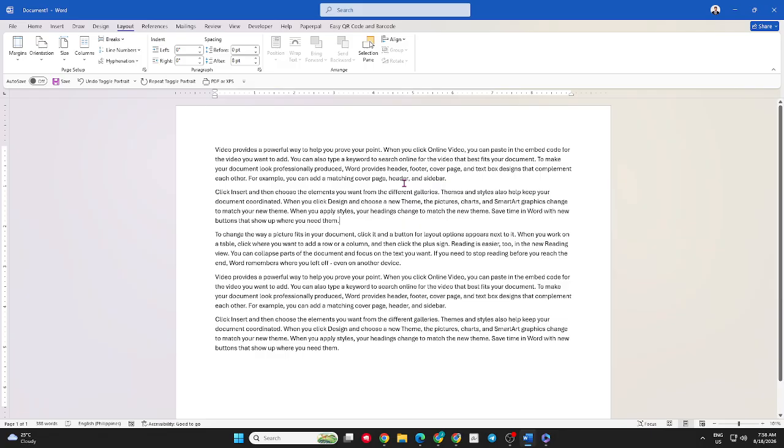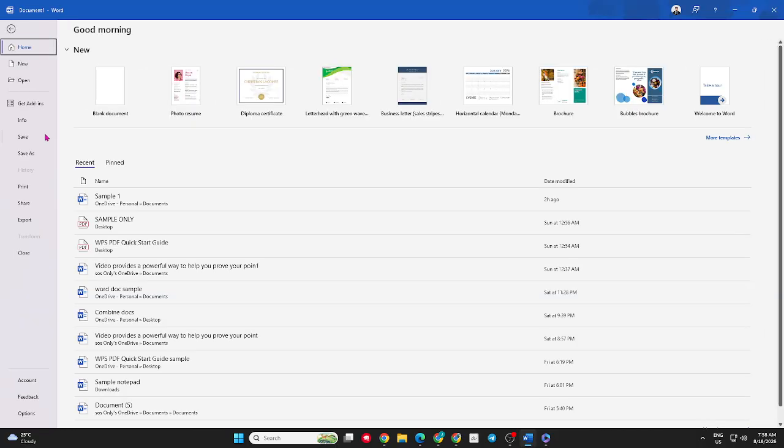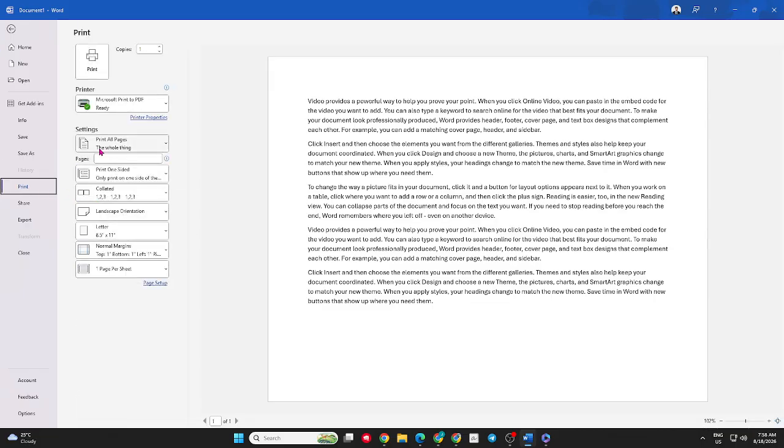There's also another way to get the same result when you're preparing your document for printing. Go to the Print tab in Microsoft Word. In the Print settings, you'll see a drop-down option that currently shows Portrait Orientation. Click on this option, and you'll see the choice to switch to Landscape Orientation.